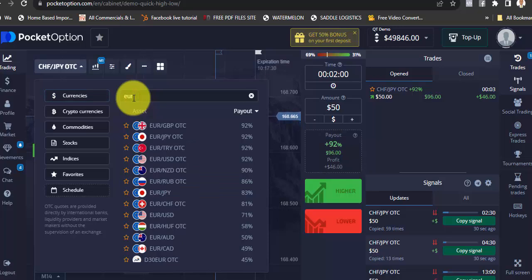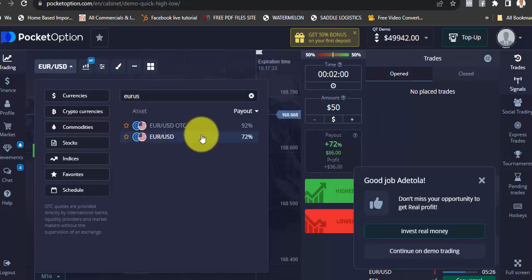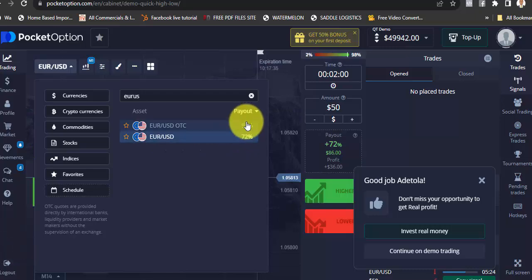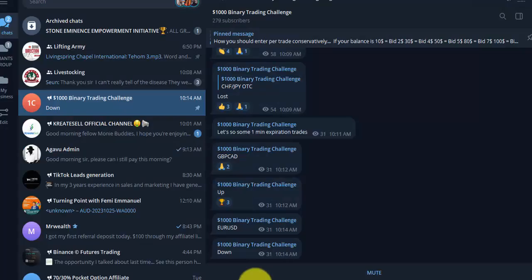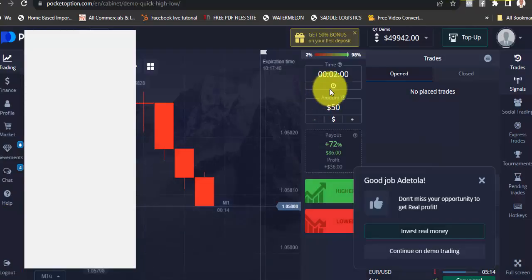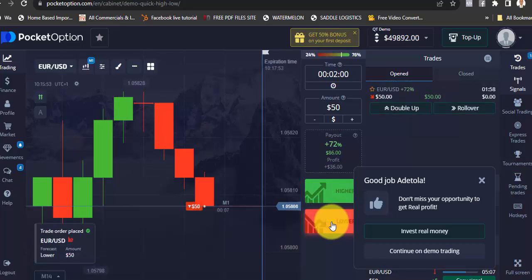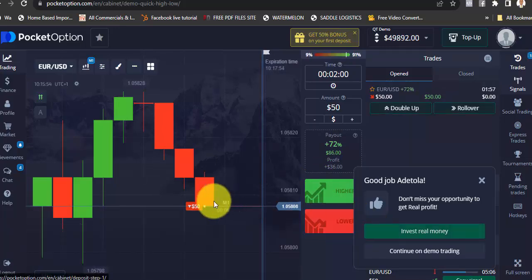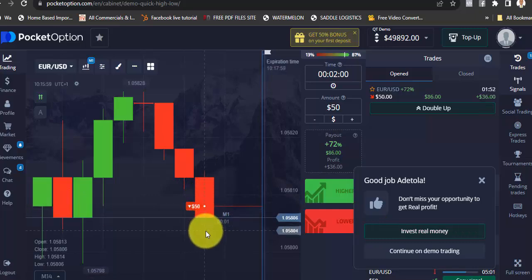EUR/USD. You can see now. So I will select this one: 72% return, while this one is 92% return. And then I think you can say down. So I will just select 2 minutes. I will click on high to down, so it is lower. So that's it. You can see now I've placed the order. It will be going down like that.